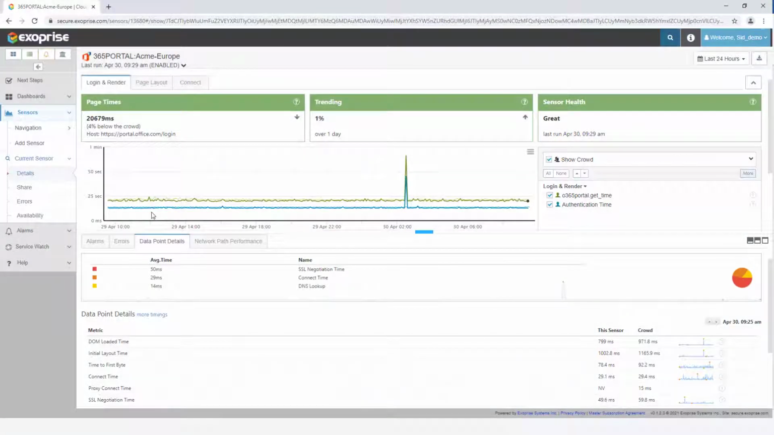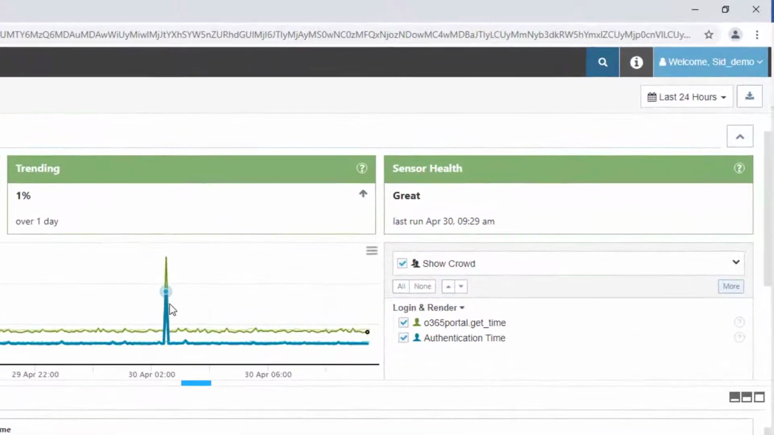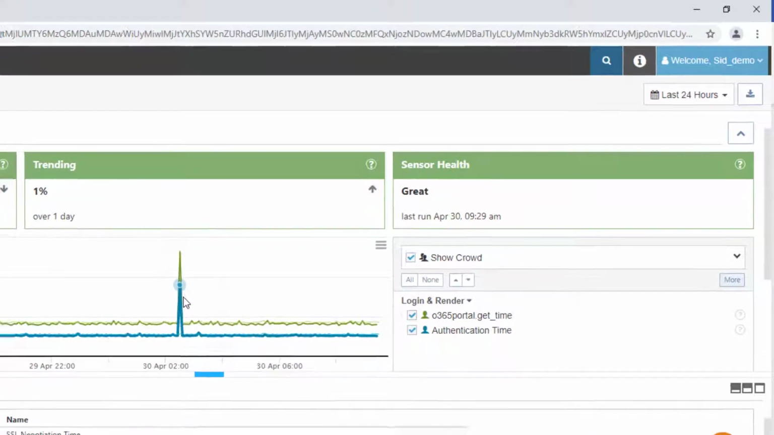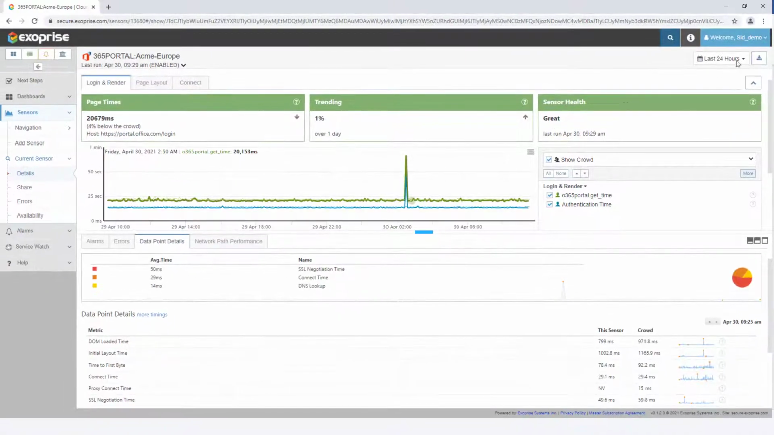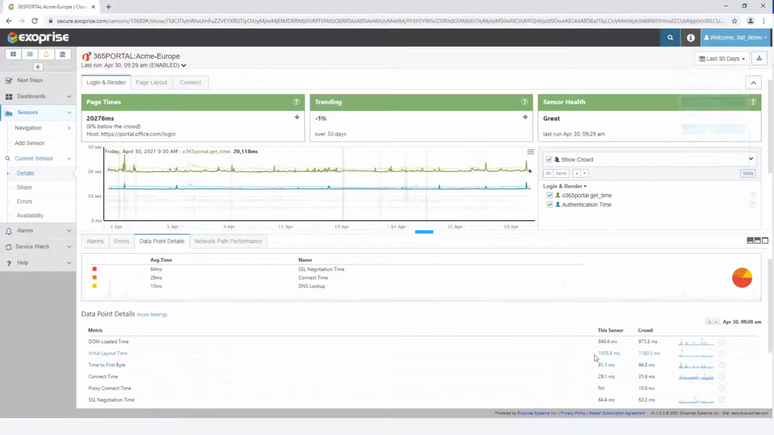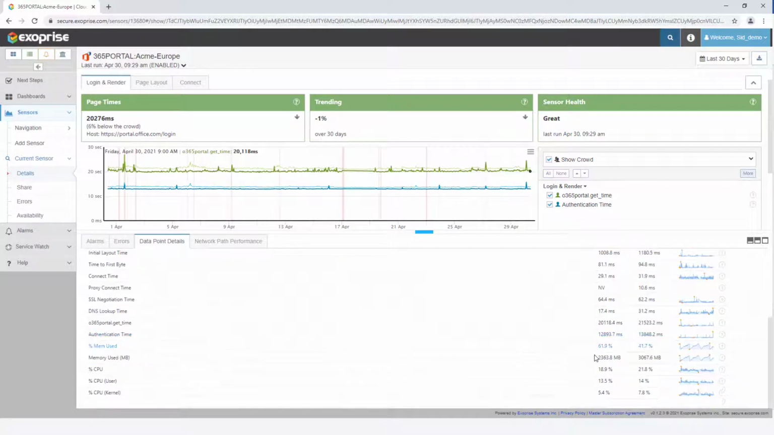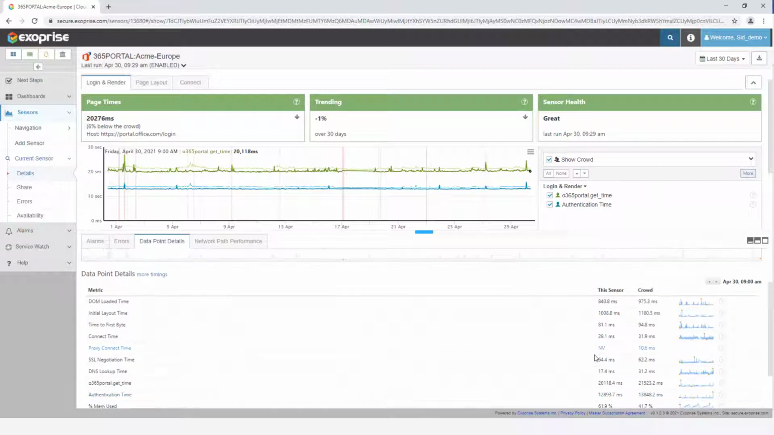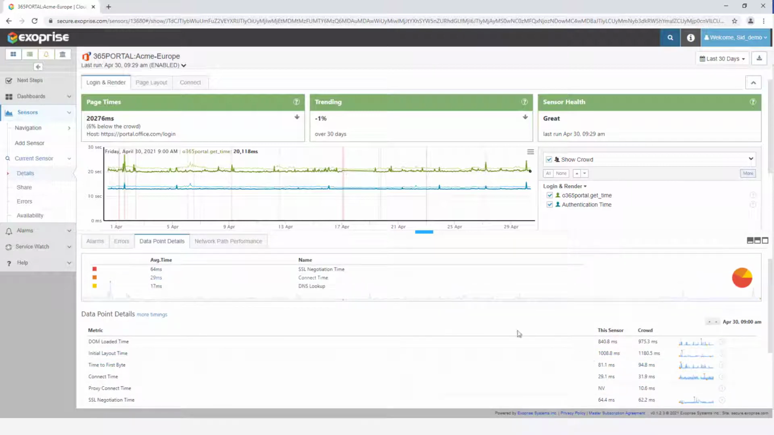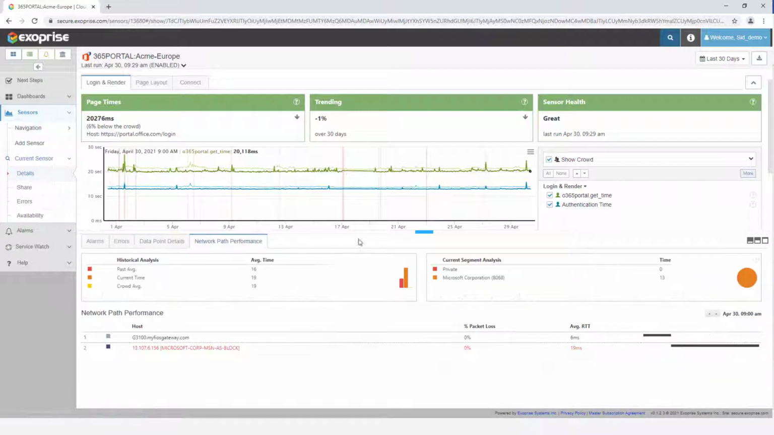Within the Login and Render tab, customers can easily access and analyze the Office 365 full portal login time trends over some time. The authentication time dictates how long it takes for a user to do a single sign-on in the portal. Identify and compare Office 365 portal metrics such as DOM, loaded time, initial layout time, time to first byte, CPU percentage, and so on with Exoprise's unique crowdsourced data.